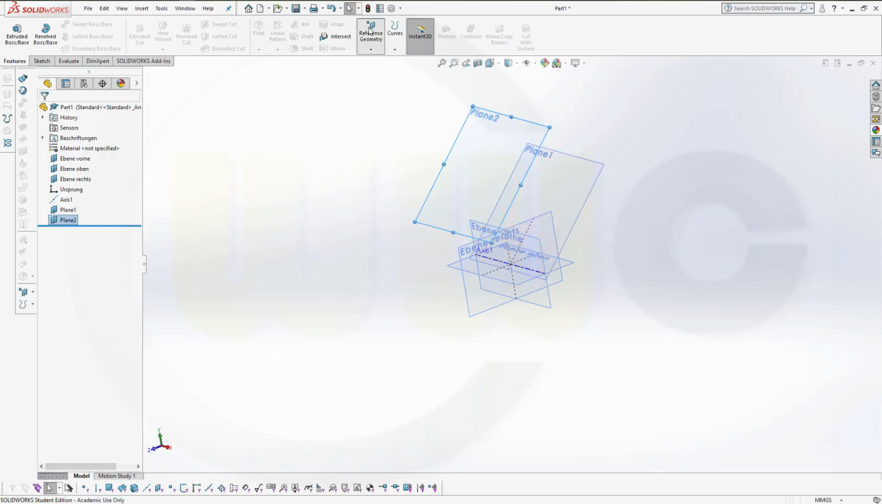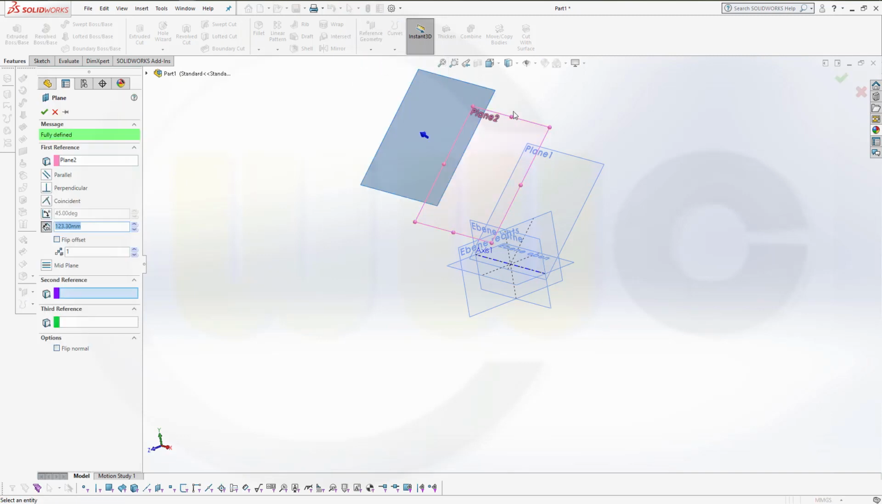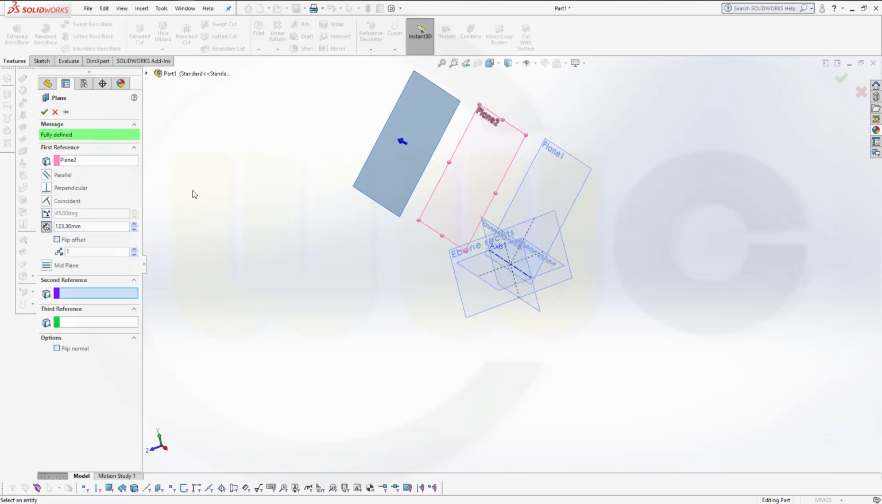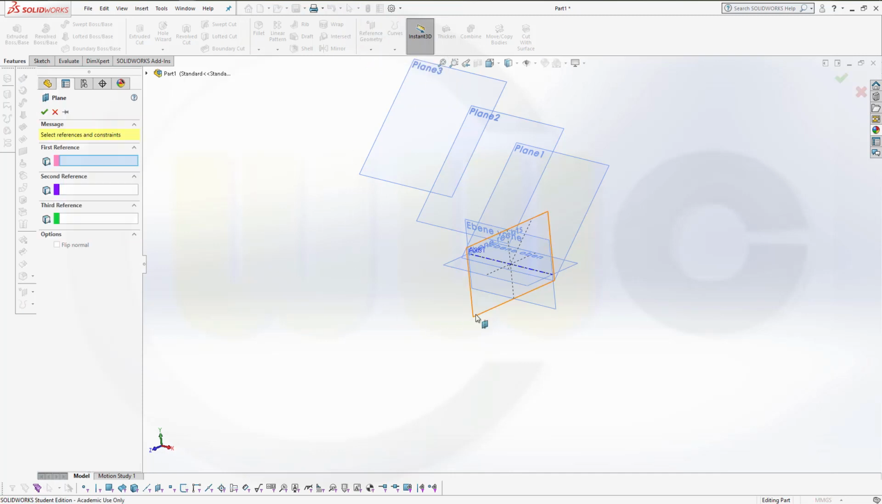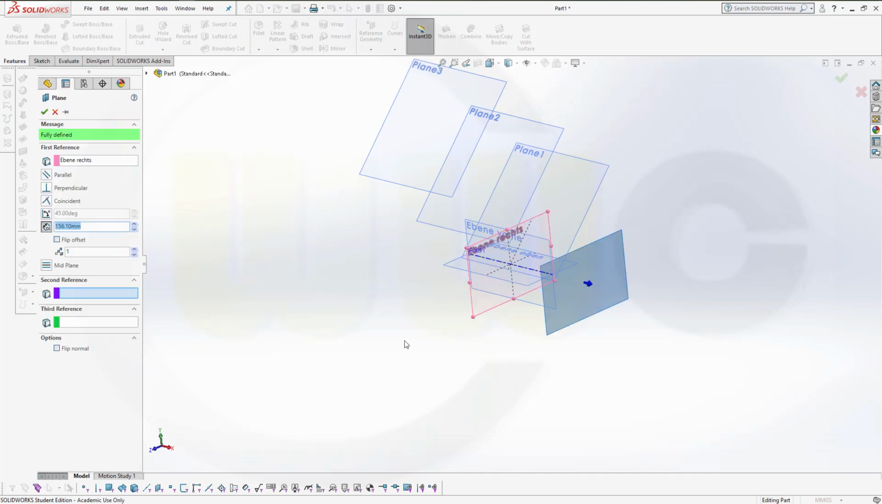And another one, again with a distance, yes, and that distance should be 156.1. Confirm. Then another plane with an offset now to the right plane, and that distance would be 241.3.